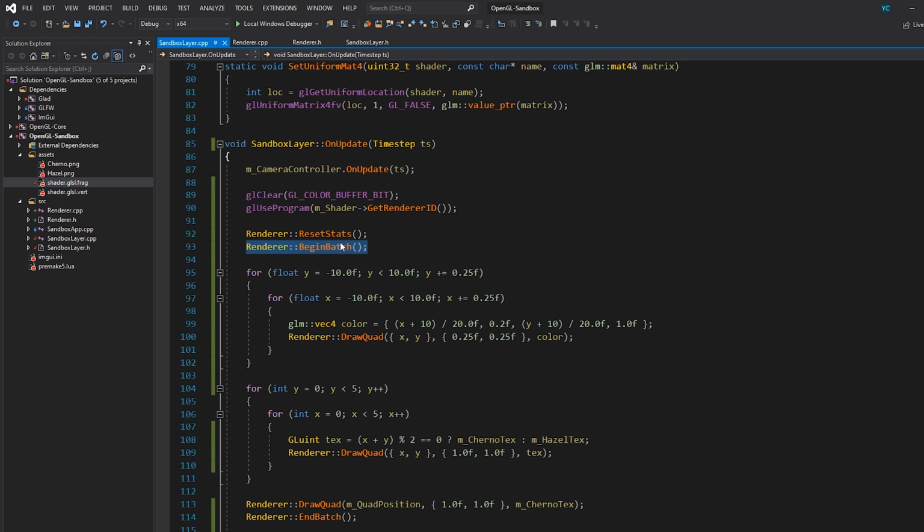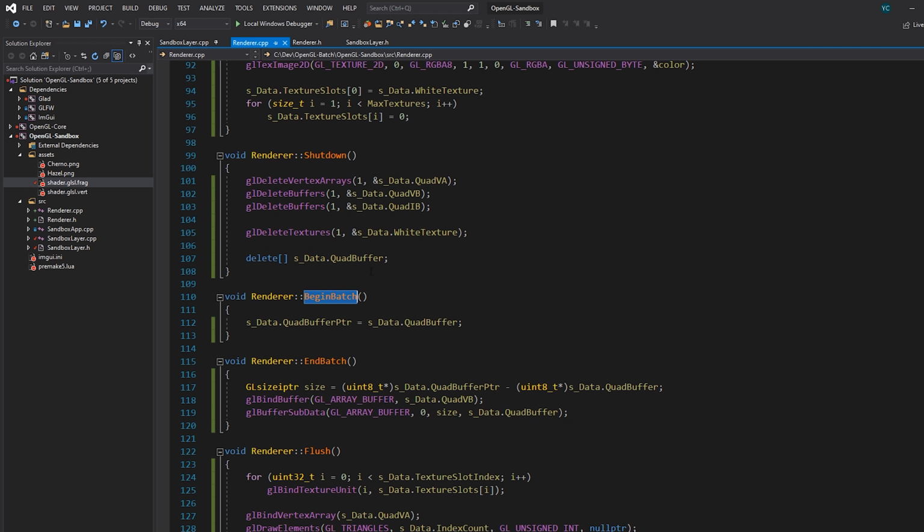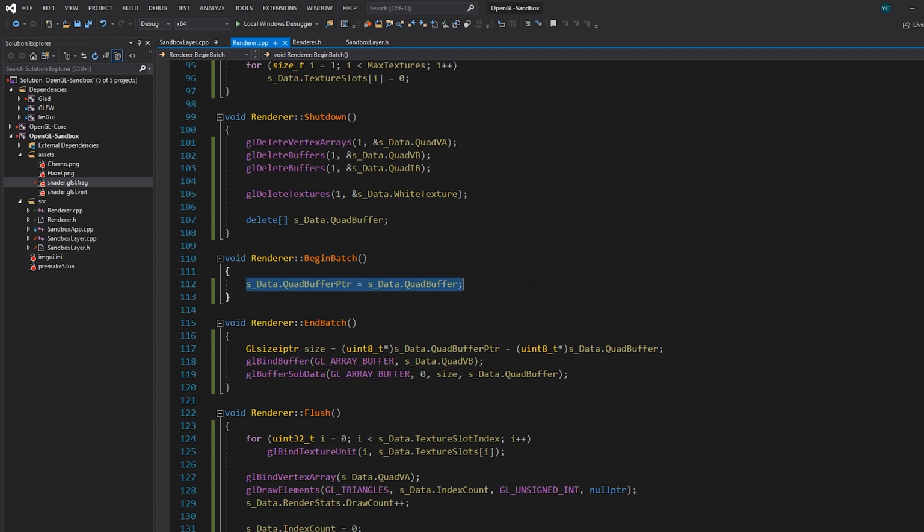So begin batch will begin the batch. Big surprise. This is pretty simple. All it does is just reset this pointer to the beginning. So this pointer keeps track of where we're currently copying data to in the CPU side vertex buffer. So in other words, if we want to render another quad in our batch, we need to actually copy all the vertex data into a specific point in that buffer. And this pointer keeps track of where we're up to so that we can copy data into that location.